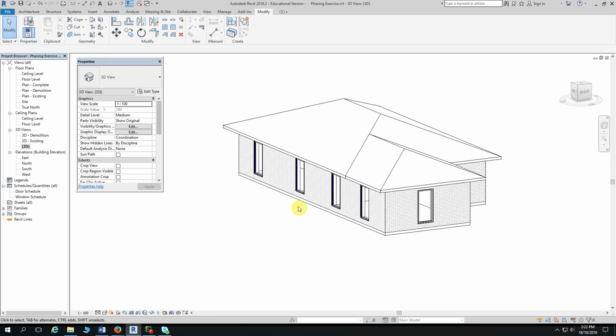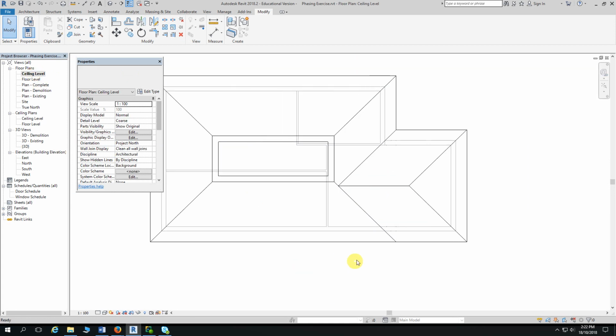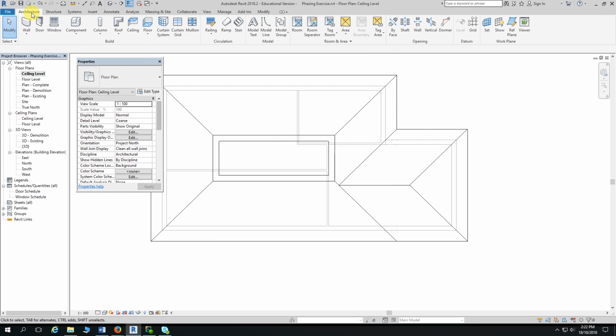Okay, so to do that, to actually take a piece out of the existing roof, we need to go back to the ceiling level floor plan. So this is the existing, this is the new. Now to actually take a piece out of the roof, we go back to the architecture tab and we use this tool here called opening or vertical opening.